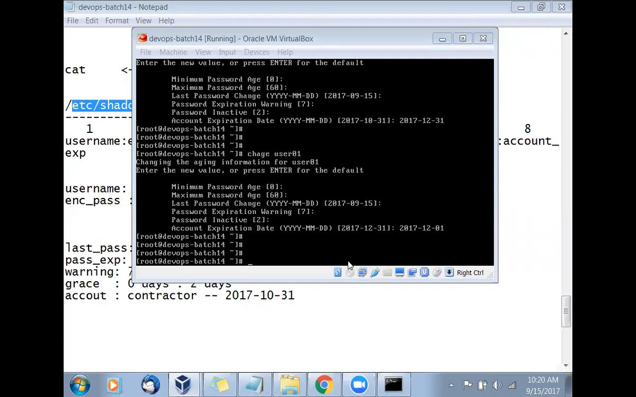Shall I go further? What is chage -l? chage -l will show the list. List will show the information, and chage will set the information. So one is for setting the information, one is for getting the information.